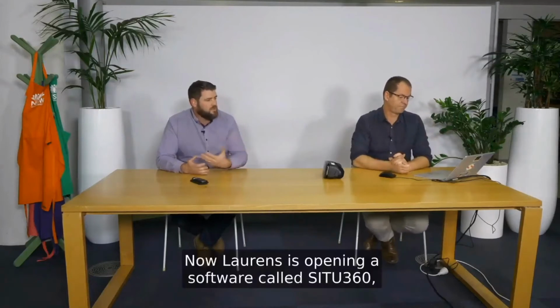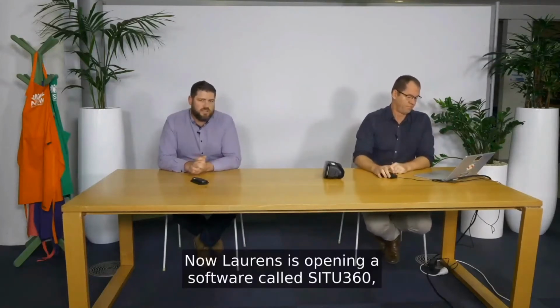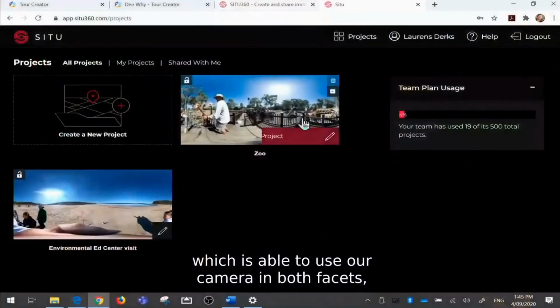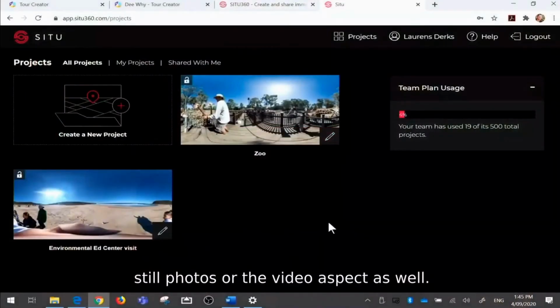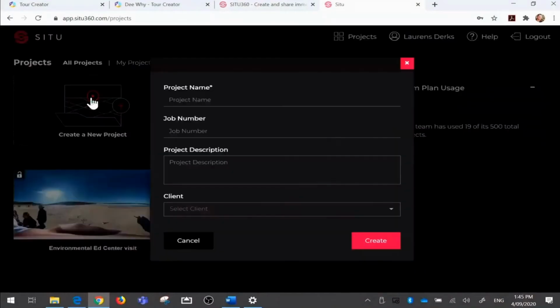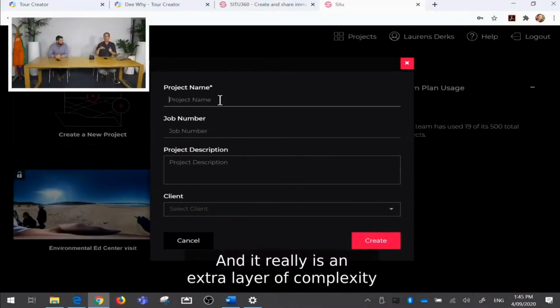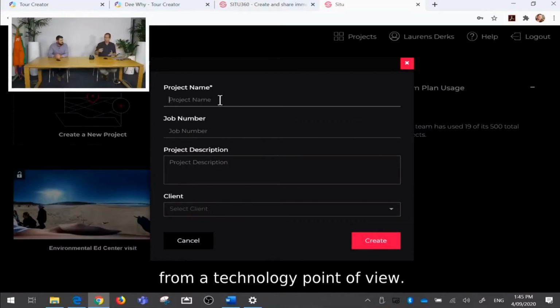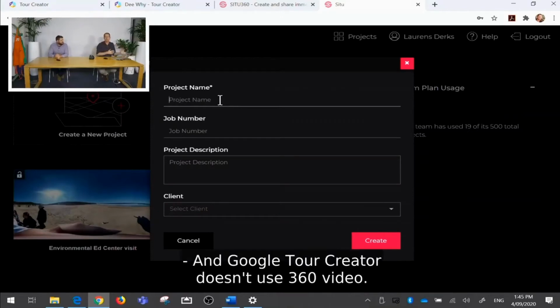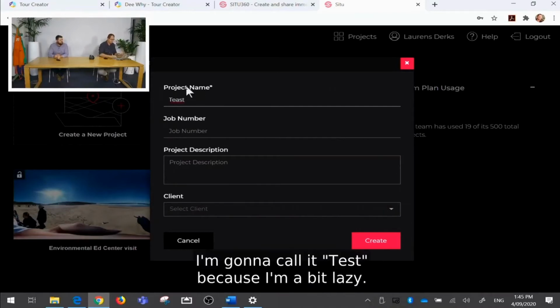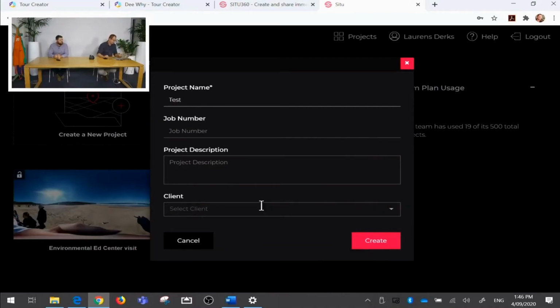Now, Lawrence is opening a software called Situ 360, which is able to use our camera in both facets, still photos or the video aspect as well. So Situ lets us use video, and it really is an extra layer of complexity from a technology point of view. And Google Tour Creator doesn't use 360 video. So let's create a new project. I'm going to call it Test because I'm a bit lazy.